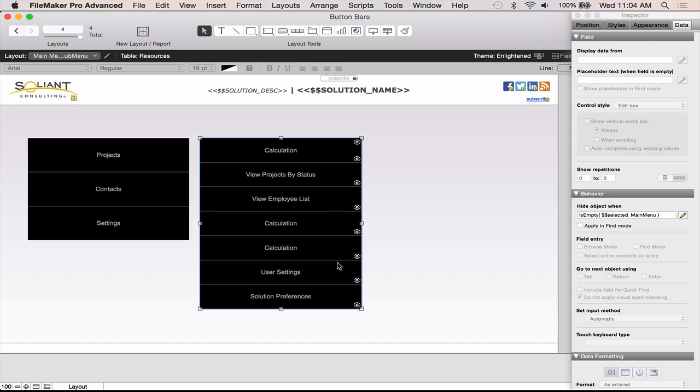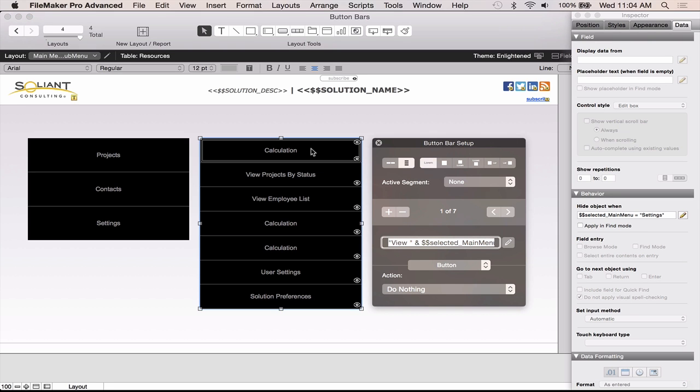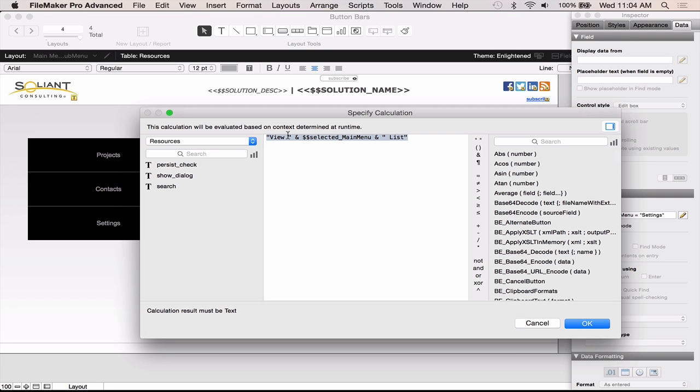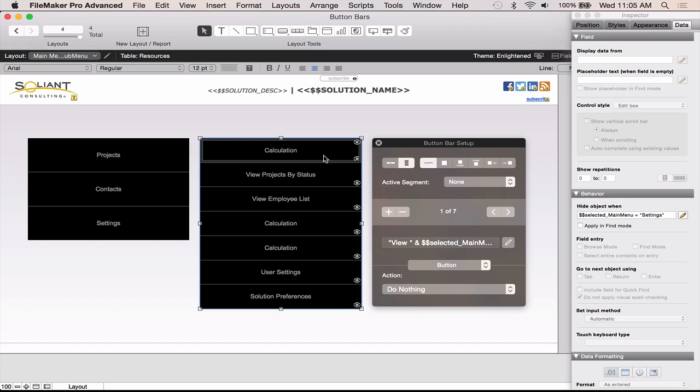Now there are 3, 4, 5, 6, 7 buttons here, and they're going to show up in different scenarios. So if I double click here on this first button, you'll see that the button label is a calculation, and it basically says view blank list. Presumably it's going to say view projects list or view contacts list, depending on which button I've clicked on. This is a place where I don't want this button showing up when it's settings, because it doesn't make sense. From a navigation perspective, the user would never have a view settings list in this example. So I've clicked on that specific button, that specific segment, to be specific, and on the hide object, I have that it's going to hide when the selected main menu is equal to settings.